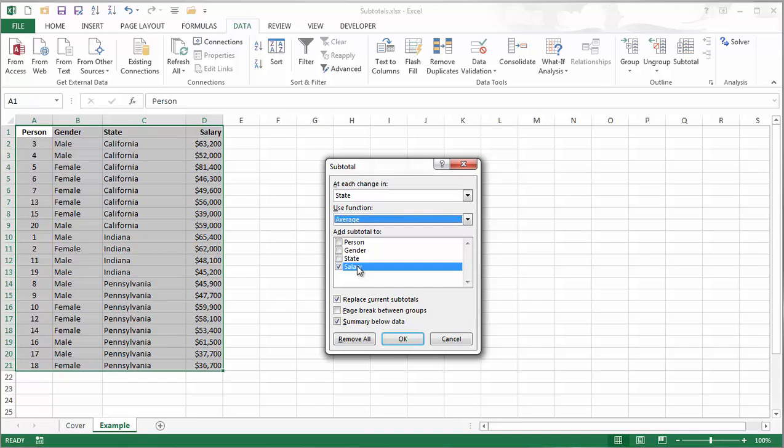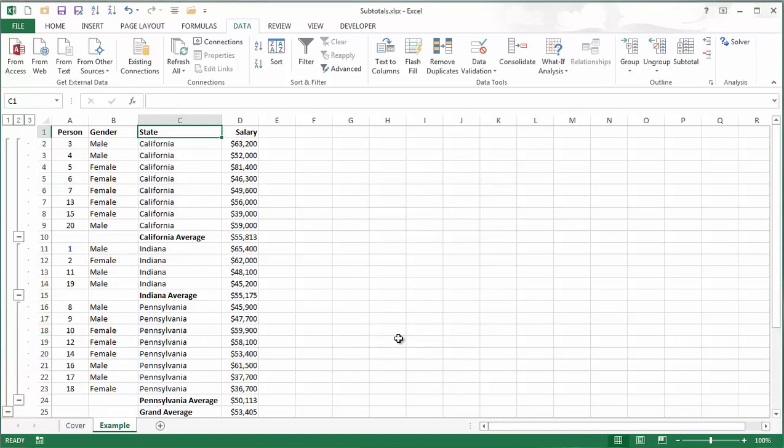As indicated in the dialog box, you get a subtotal, an average of salary, after each change in the state column. In short, you get an average of salaries for each state, and you also get an average for the entire dataset at the bottom. These averages are added in outline style right in your dataset.